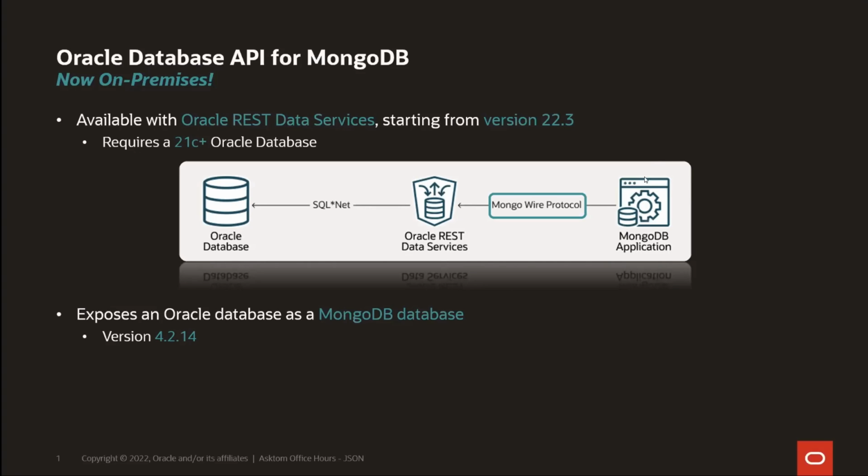Basically, as you can see on the schema here, there are 3 parts at play. The MongoDB application, which talks using the Mongo wire protocol to Oracle REST Data Services, which translates every single order received from the application into SQL statements. And so basically today we will see that so far the MongoDB database exposed is of this precise version, 4.2.14.